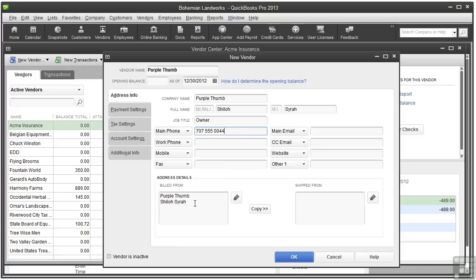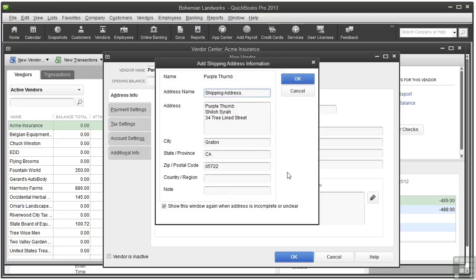Now we'll enter the address the bills are sent from. So click to the right of Shiloh Syrah and press enter. And type the address, 34 Tree Lined Street. And type the town, Graton, California, and then the zip. Then click copy to make the shipped from address the same as the billed from address. QuickBooks will confirm the address information and then just click OK.